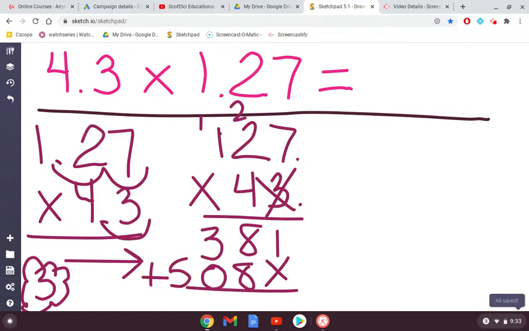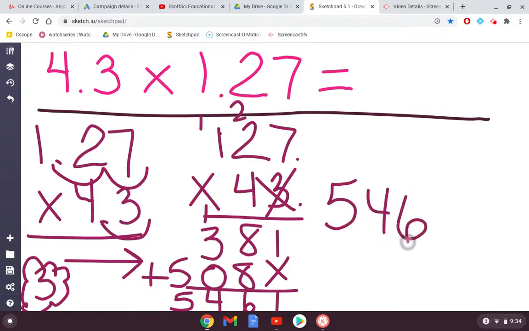So 8 plus 1, 1 plus nothing is just 1. 8 plus 8 is 16. 3 plus 1 is 4. And then we have just a 5 here. So what we have here is 5, 4, 6, 1. But we're not done yet. We've got to put our decimal back in.